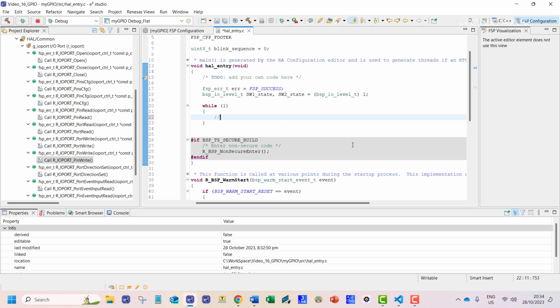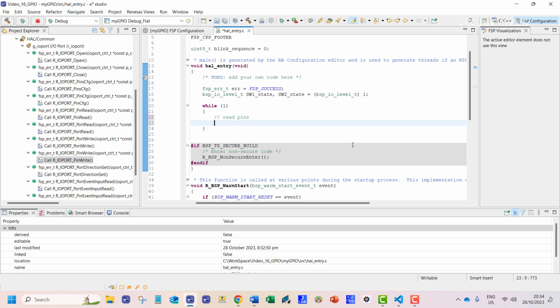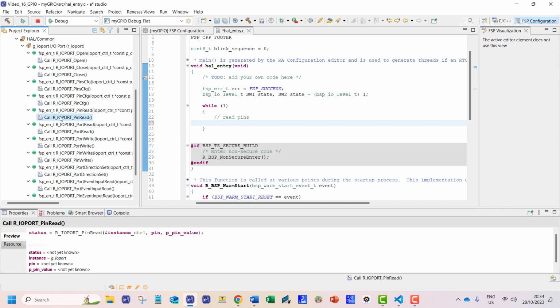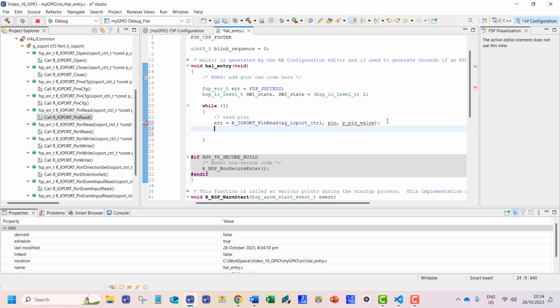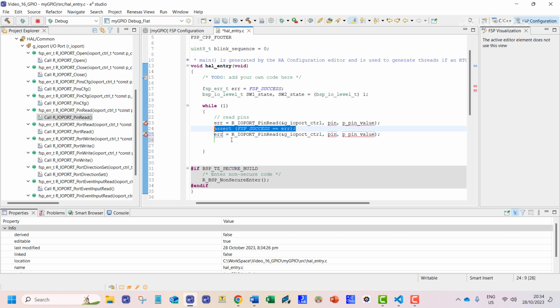The next step is to populate the while loop. Our first two API calls will be the pin read API, which can be found in the Developer's Assistance menu. We will add two instances of this API for reading the levels of the two user buttons. We will also add the assert macro that assures that the API call has been executed successfully. In the pin read API, we will need to insert the name of the user button or the pin to be read, and we will need to add the pointer to the variable that stores the state of the pin.